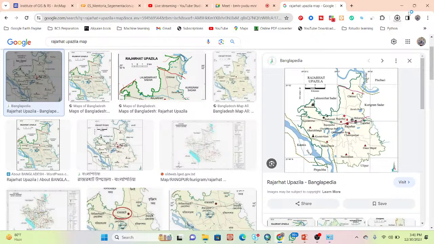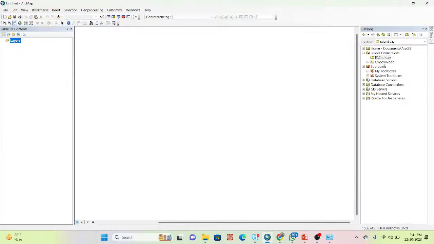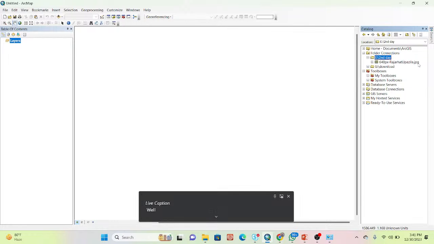Okay, so now it's saved. After that, I simply go to my ArcCatalog, and this time you can see it's not showing anything. So just click on the folder and click the refresh button. After refreshing, now I can easily find the image in here. You can see this image I want to use, which I added. You can see JPG.